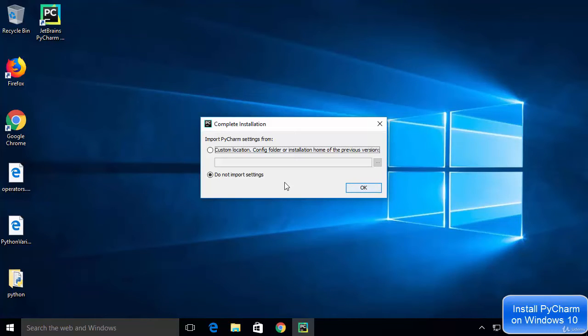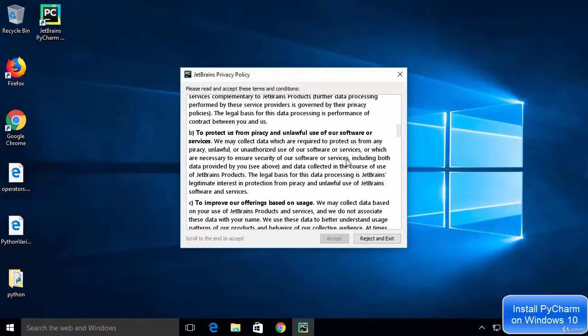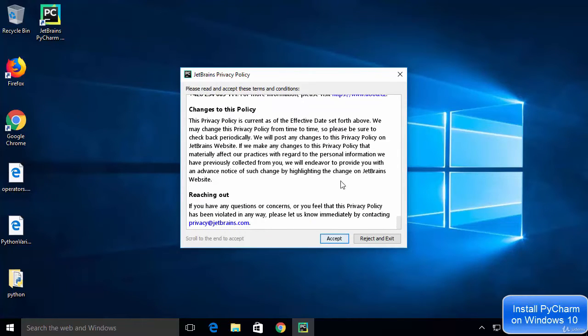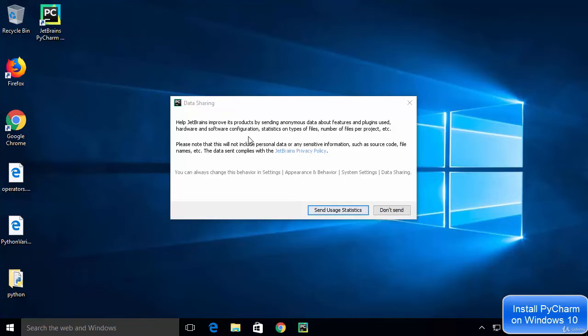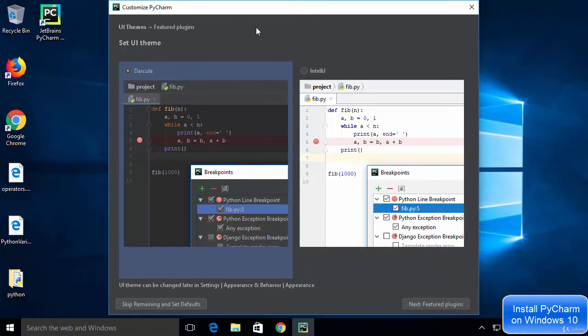Now for the first time when PyCharm starts, it will ask you whether you want to import any settings from the previous installation of PyCharm. We don't have any previously installed PyCharm, so we are going to just leave this as default, which says do not import settings, and then click OK. And then you will see this license terms and conditions window. If you agree with all these license terms and conditions, then just click accept. And one more window appears here, which is for data sharing. So I'm going to just say don't send. And now you can see PyCharm IDE has been launched.